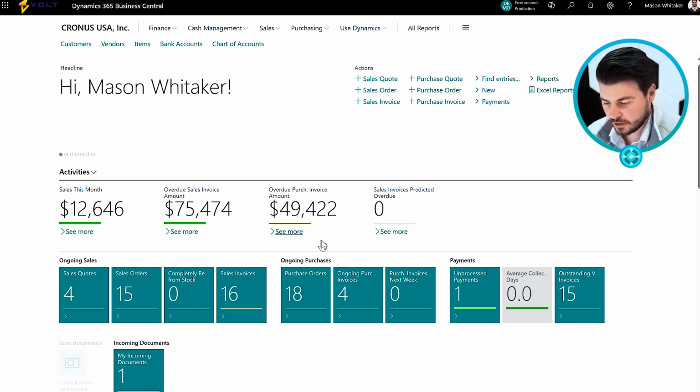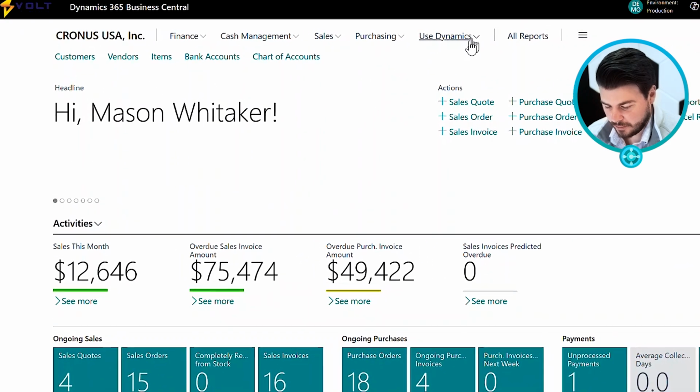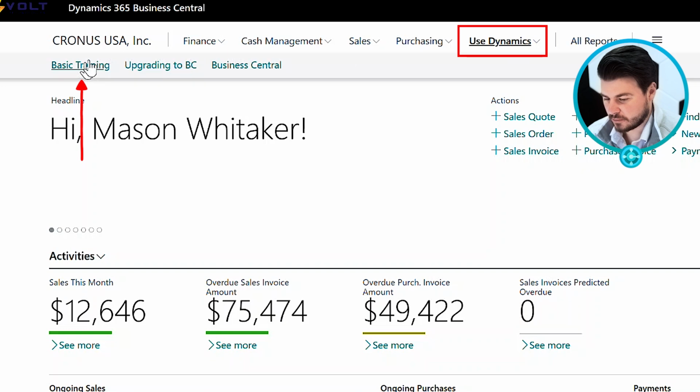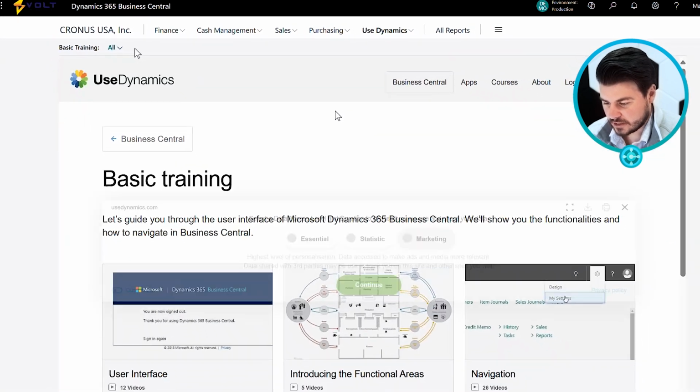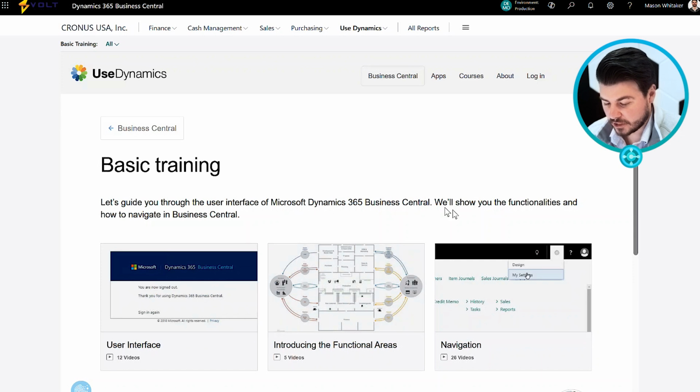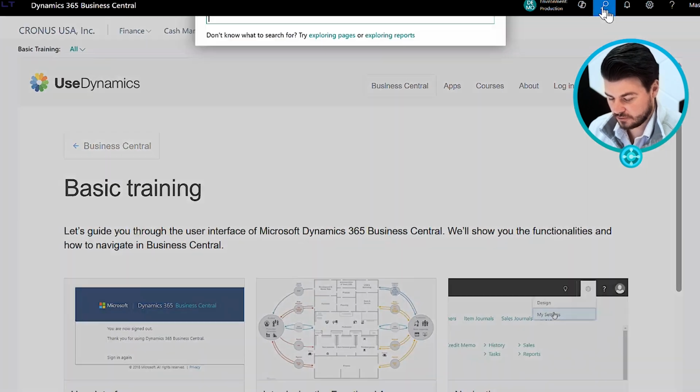So it doesn't look like a third party, it actually looks just like Business Central. So here up top, I can see this Use Dynamics menu item that's been added. I can select something like basic training. It's now going to show me all of the different videos that are available for me to see Business Central training there. So this way, I don't have to navigate outside to go and look at additional videos, but rather I can view that inside of Business Central.